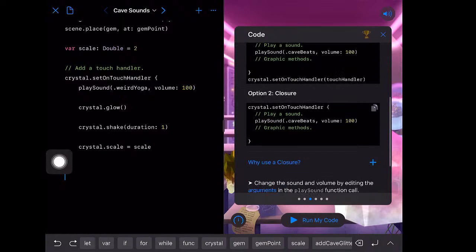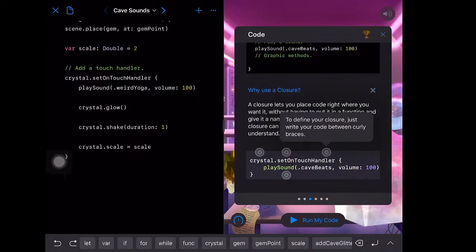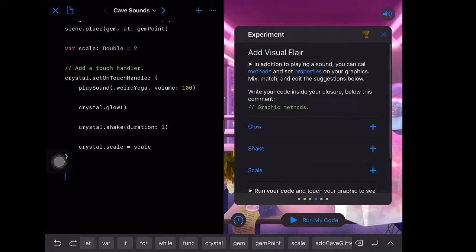They have a good note here that's worth reading, why use a closure, where they explain what the different elements are. This is going to be more important when we start passing in parameters to those functions we use as closures. All right, so we can add some visual flair. What we're going to do now though is add an onTouch handler to our gem. So I'm going to do gem dot set onTouch handler, and this is where we're going to grab it from.